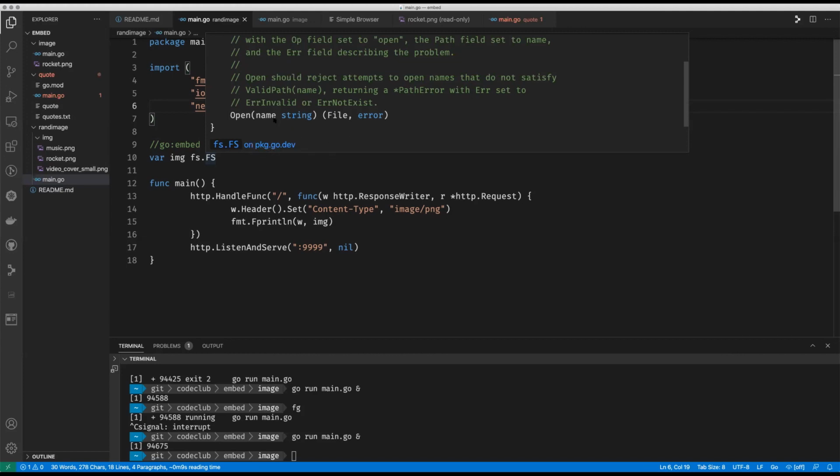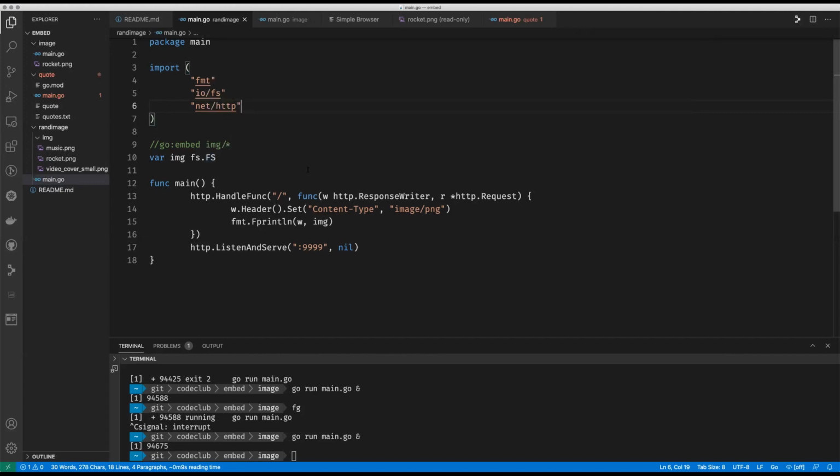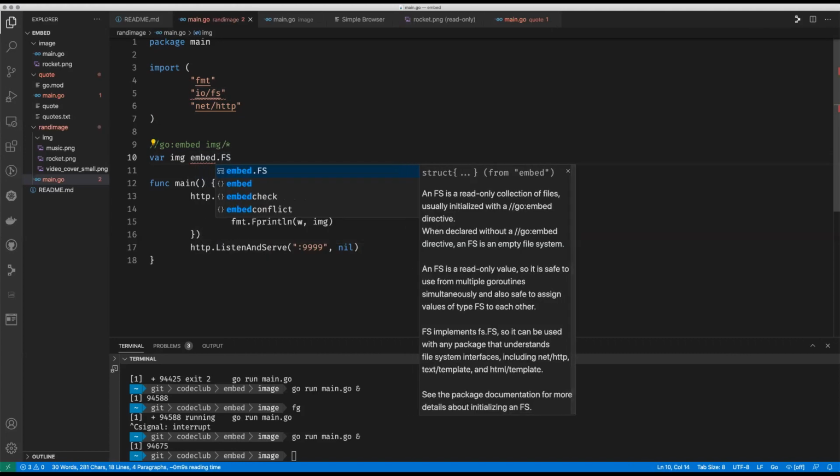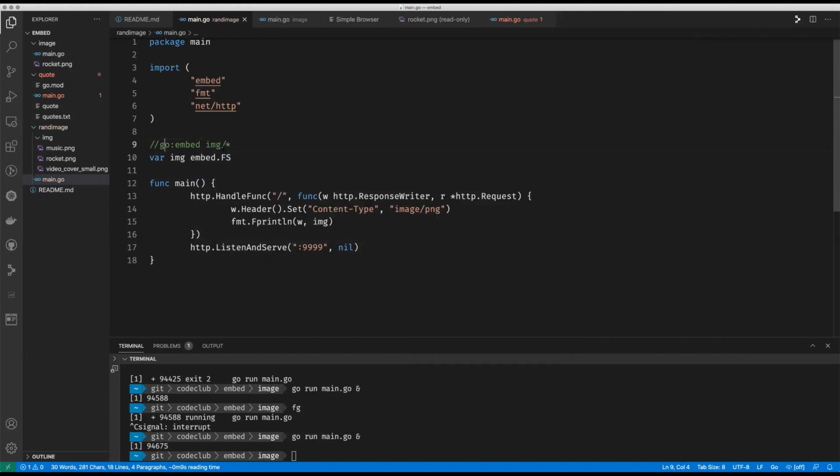And it takes some name, and what it returns to you is an fs.File. This is another new type, and an error, of course. So embed.FS is an implementation of this. When you embed stuff, like the image directory, what you'll get is this fs object, which you can call Open on. So we will, among other things.